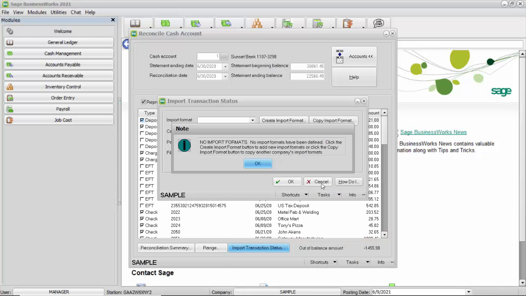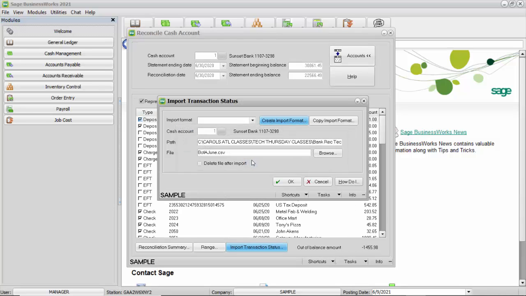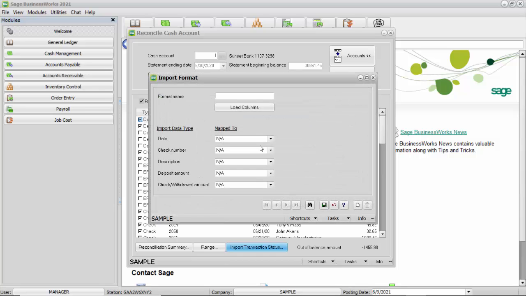It tells me I have no import formats defined, so I need to click on the Create Import Format button to add my new import format or copy it if I want to copy from another company. I'll OK this message. And since this is the first time I have been in here, I'm going to go ahead and create my import format. So I'll click on the Create Import Format button, and now I need to give it a name so I can tell which bank this is for. This is for my Bank of America, so I'm going to call it the B of A.